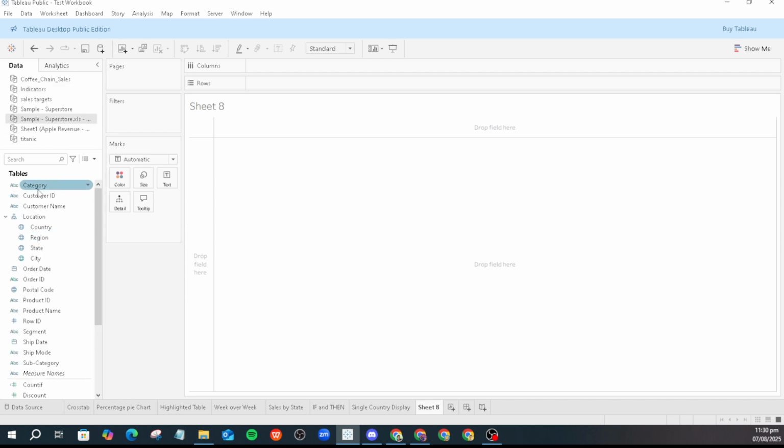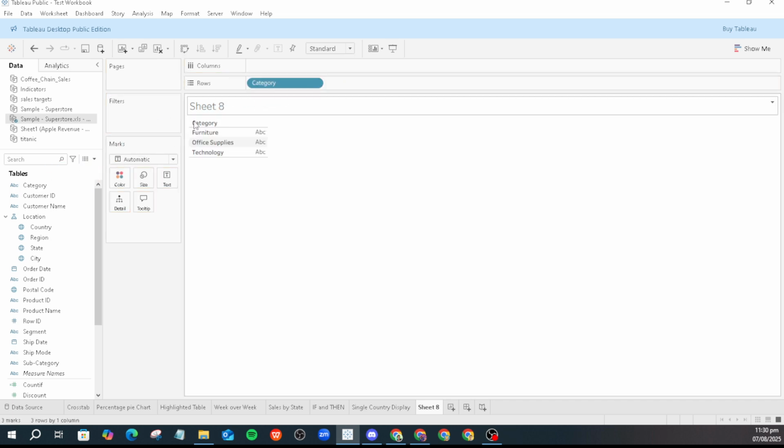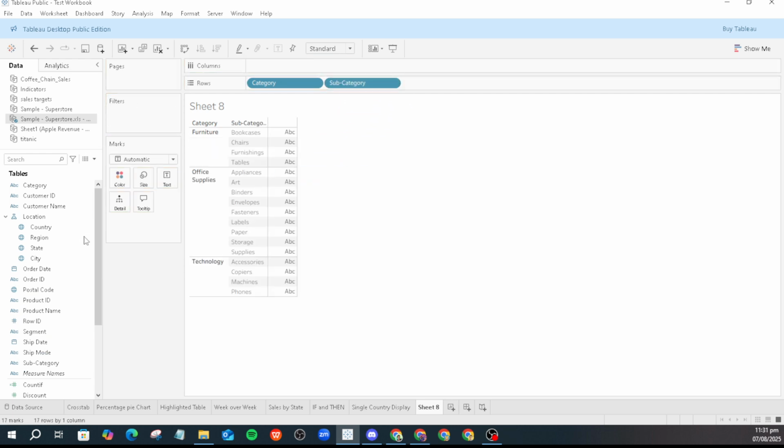Now that you're in your worksheet, it's time to start organizing your data. Begin by dragging category and subcategory into the rows section. This step helps categorize and subcategorize your data, which can make the information much easier to manage and analyze. Think of it as creating a clear structure that lays the groundwork for more detailed insights.